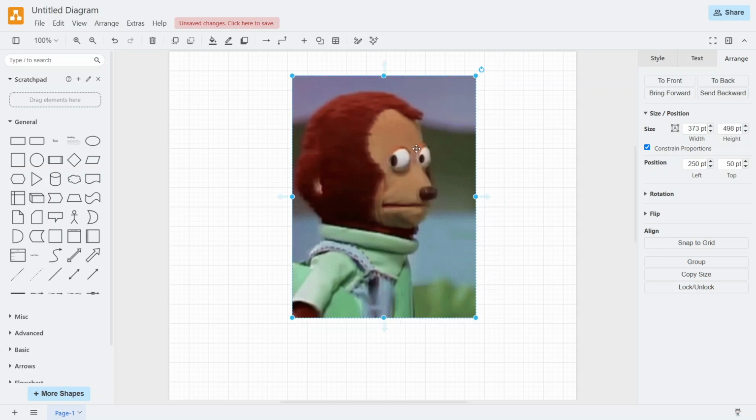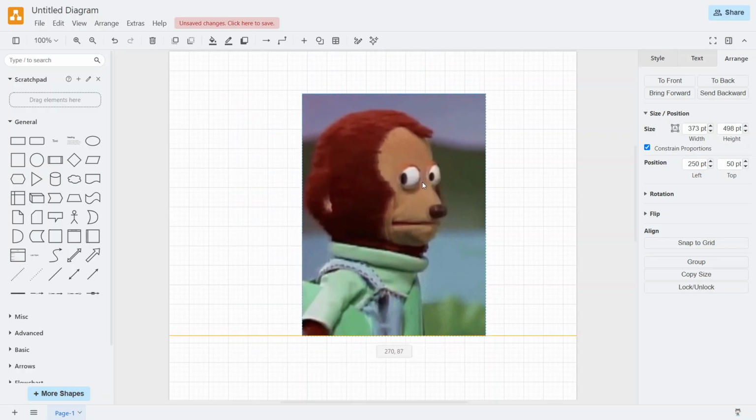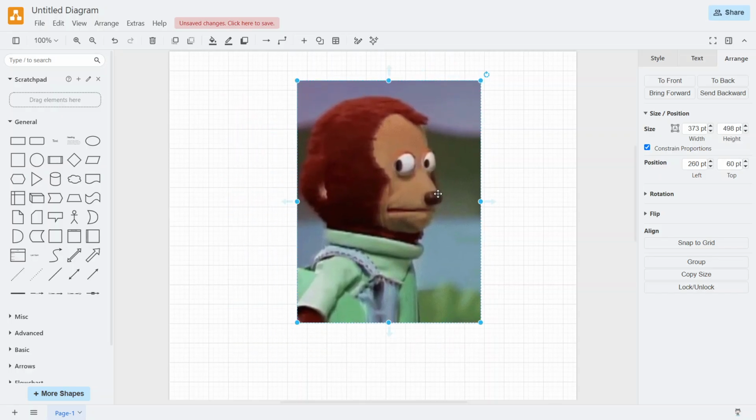At this point, you can click and drag the image to move it wherever you want on the canvas. This is useful for placing logos, screenshots, reference images, or other visual elements exactly where they belong in your layout.